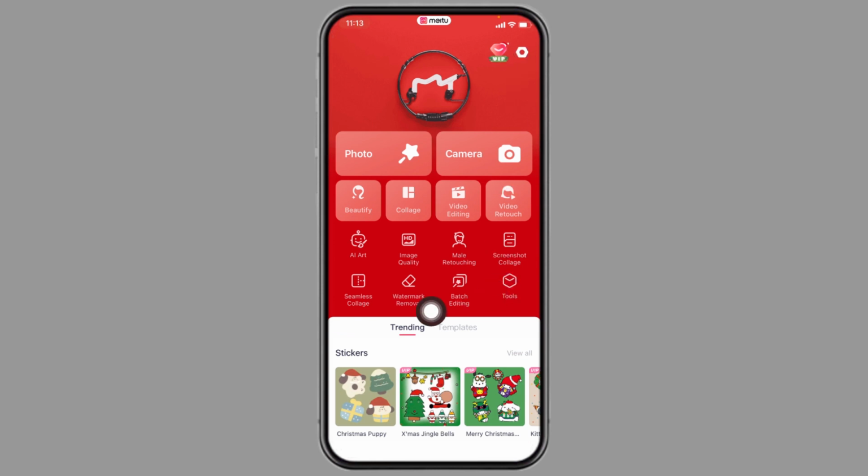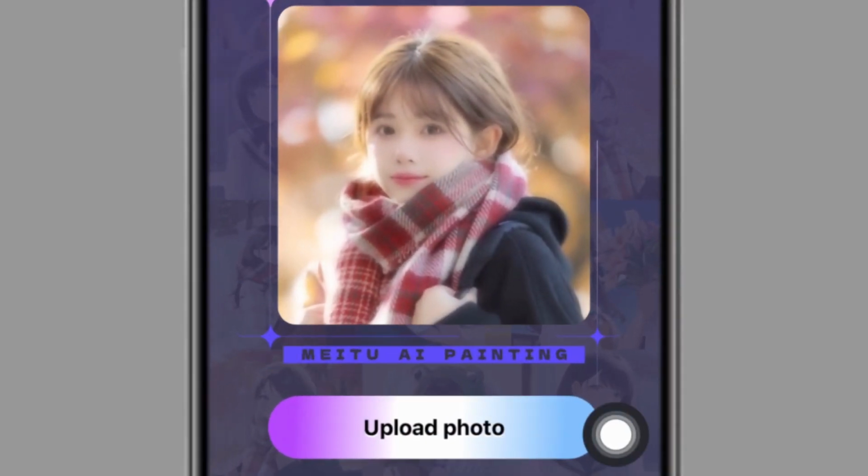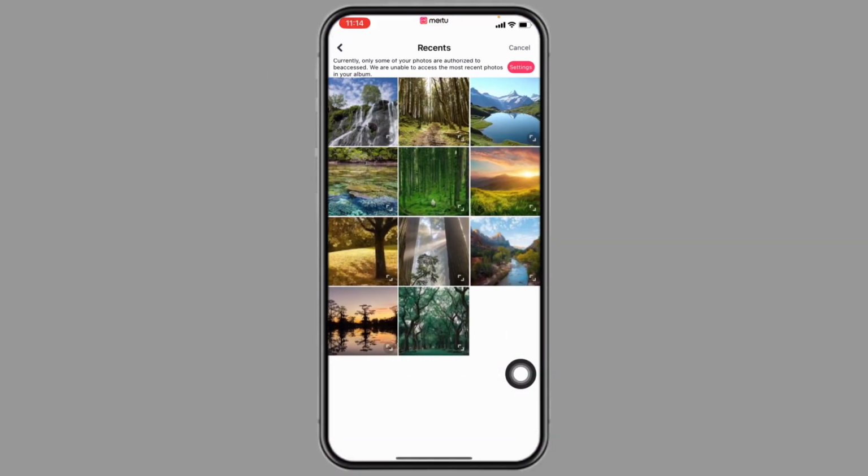Now over here you can find different options. Tap on this option of AI art. Tap on this option, upload photo. Now here you can select the photo that you want to convert to an AI image. I'm going to select this one picture.